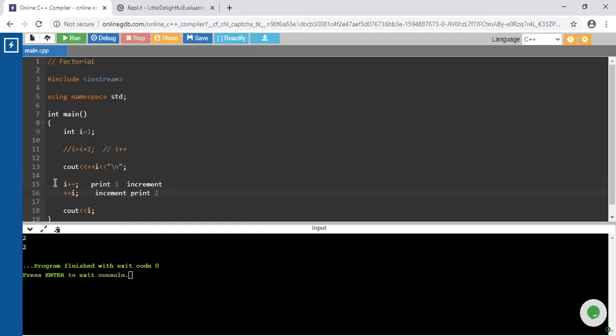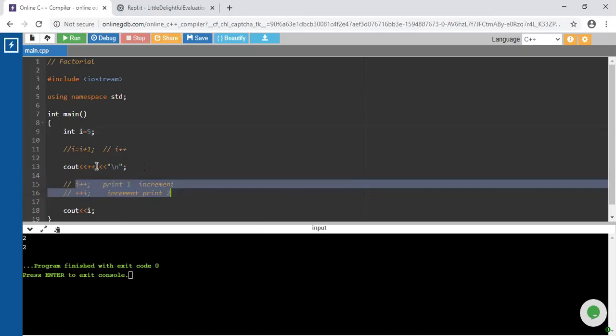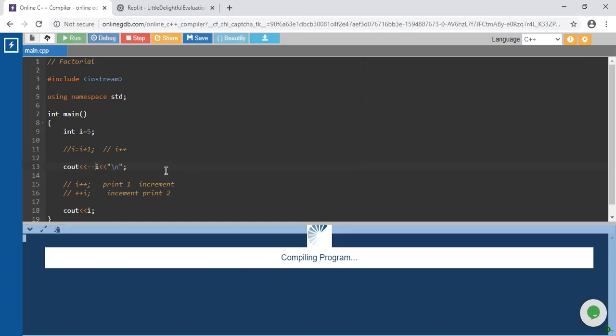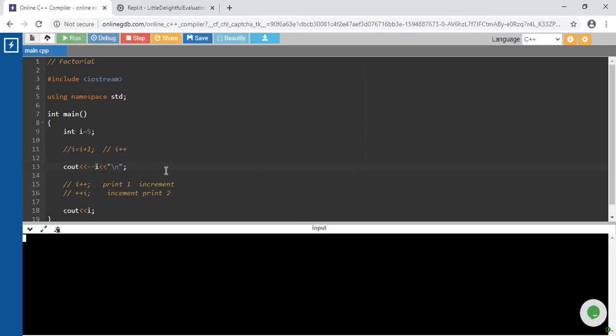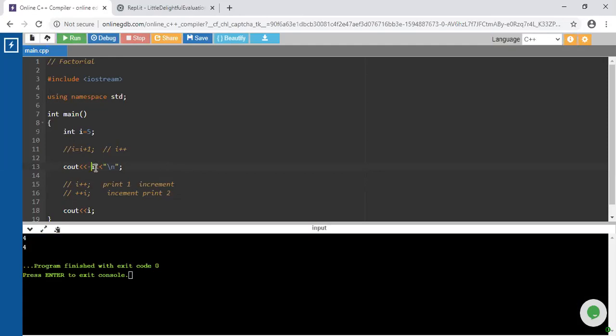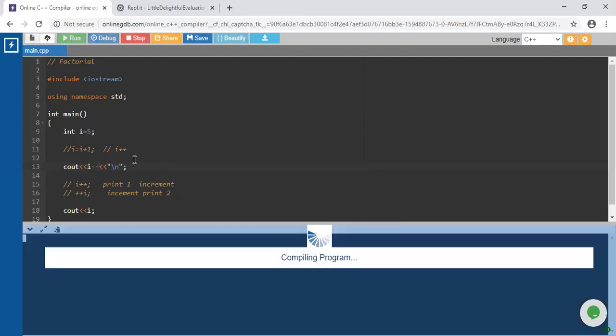In a similar way, if I am using 5 here and I comment out this code, and I use minus minus instead of plus plus, minus minus just means decrement by 1. So first it performs the decrement, and then it displays the result. That is why the output shows 4 4. And if instead I use minus minus afterward, in case of postfix, what will happen?